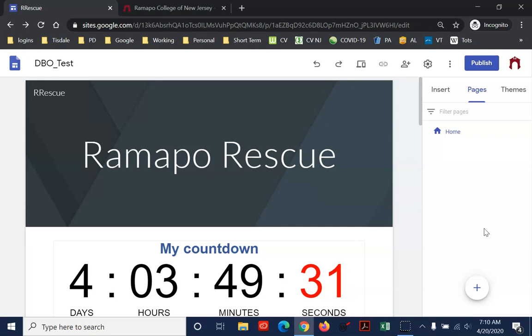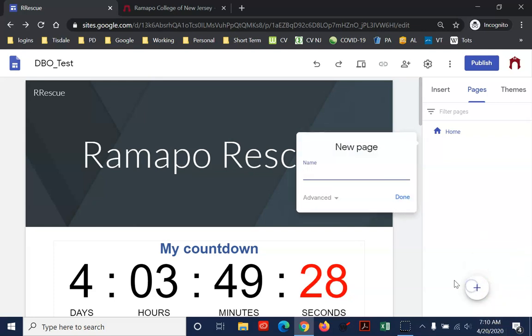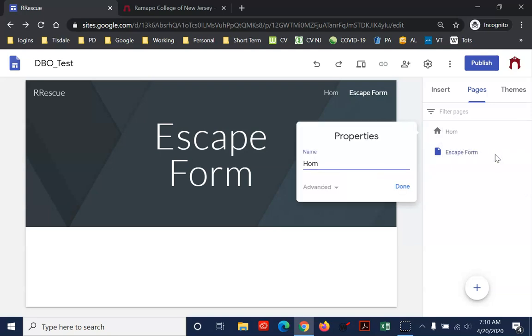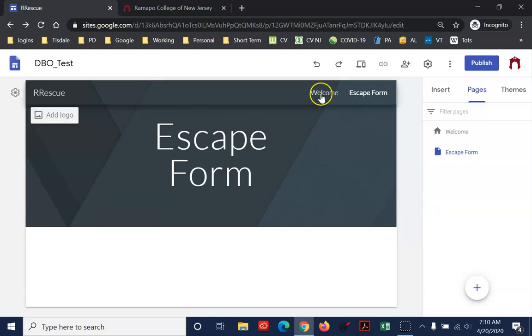Now, how you create them makes a difference. If I just hit the plus sign down here and make a new page, escape form, done. Notice that it's on the same level as the home page. As a matter of fact, if I want to change this, I come up to home and I'm going to go to properties. And instead of saying home, I'll just say welcome. Or I could put the name of my breakout, or something dramatic up there. And you can see that changed not only here, the name of the page, but also in this menu that it's now creating up at the top.